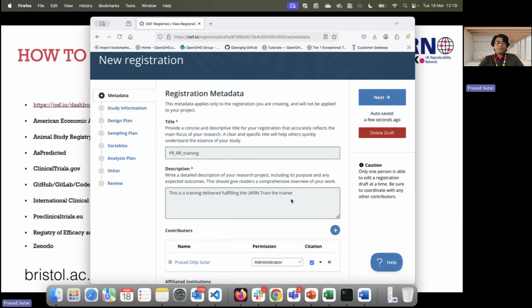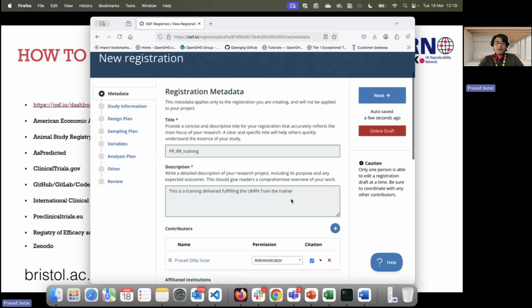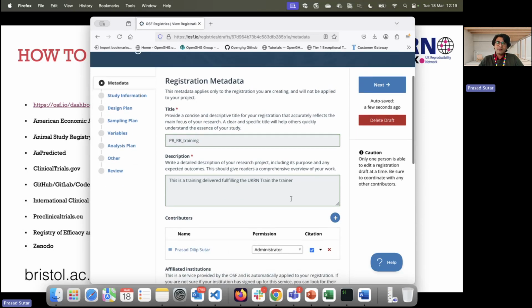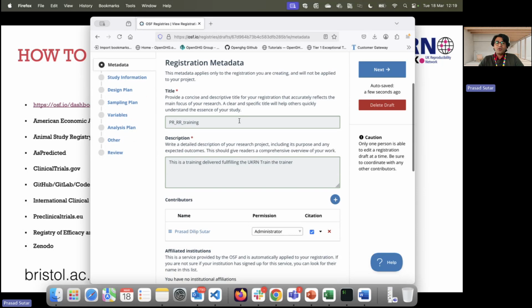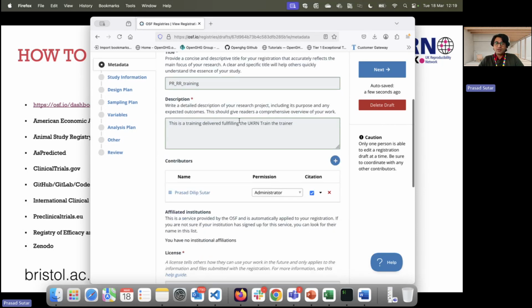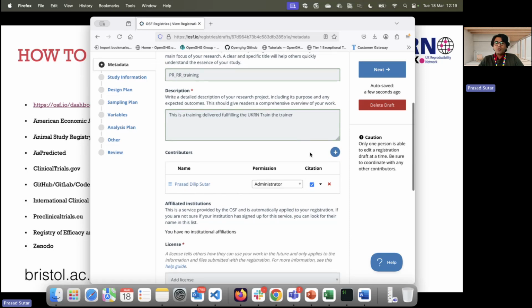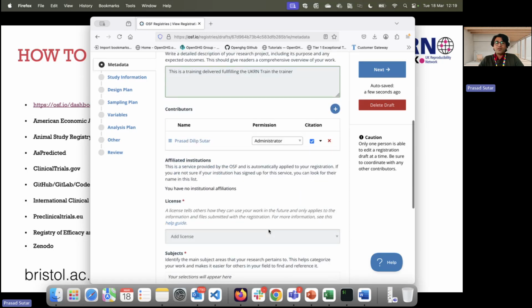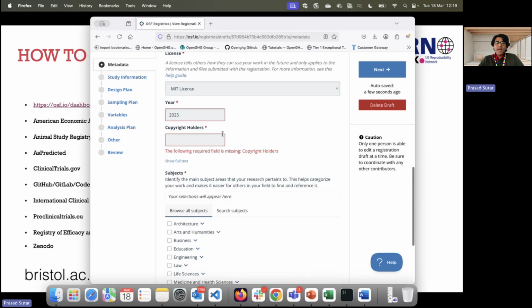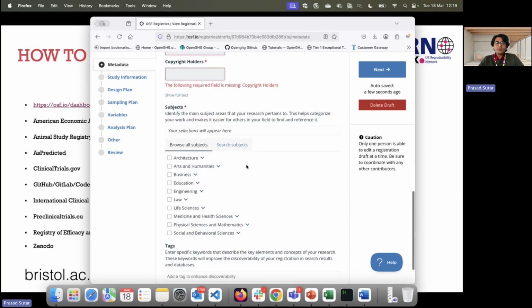So yeah. So now the very first step is registration process, where you can register your particular research title and add the description associated with it. You can add multiple contributors for that particular research, and you can assign them a role. Select different licenses that are available to that particular research. Add the year and copyright holders.